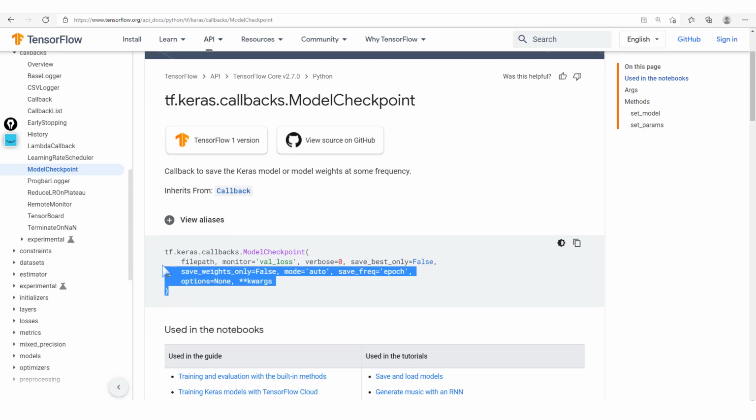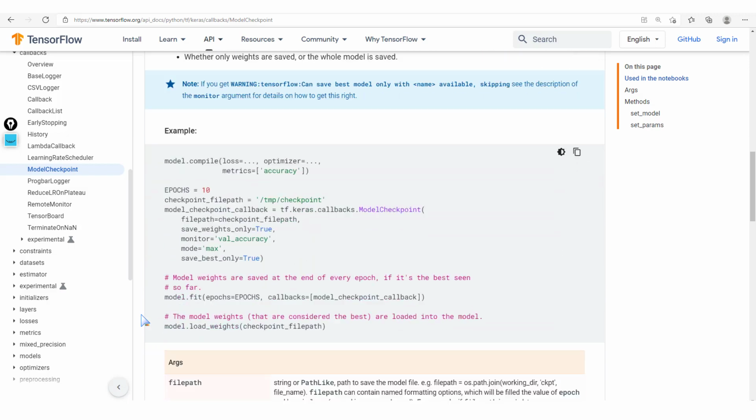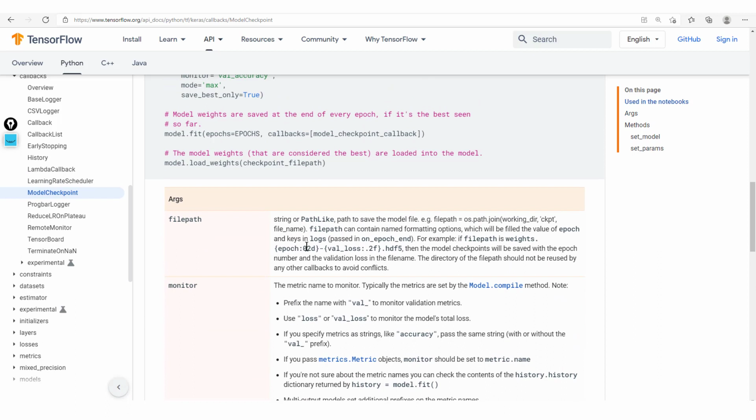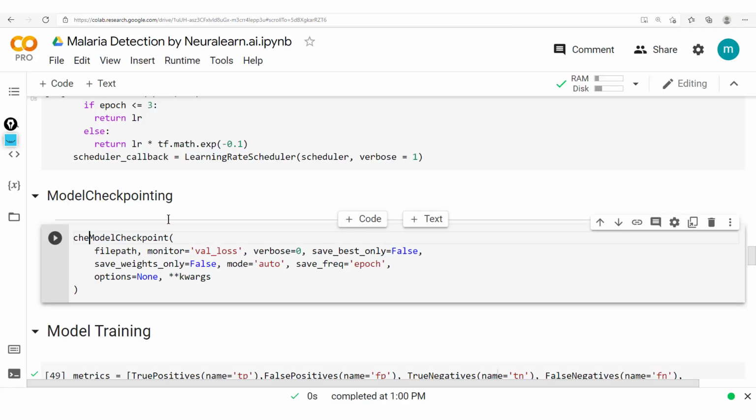Now as usual, we just copy this, and then we can check the documentation for the significance of each of those arguments. Here we have the file path. This is the file where we are going to save our model. So here we have our checkpoint callback, and that's it. We have model checkpoint here. We define this file path, and then what are we going to be monitoring? We're going to be monitoring the validation loss, which is what's given to us by default.